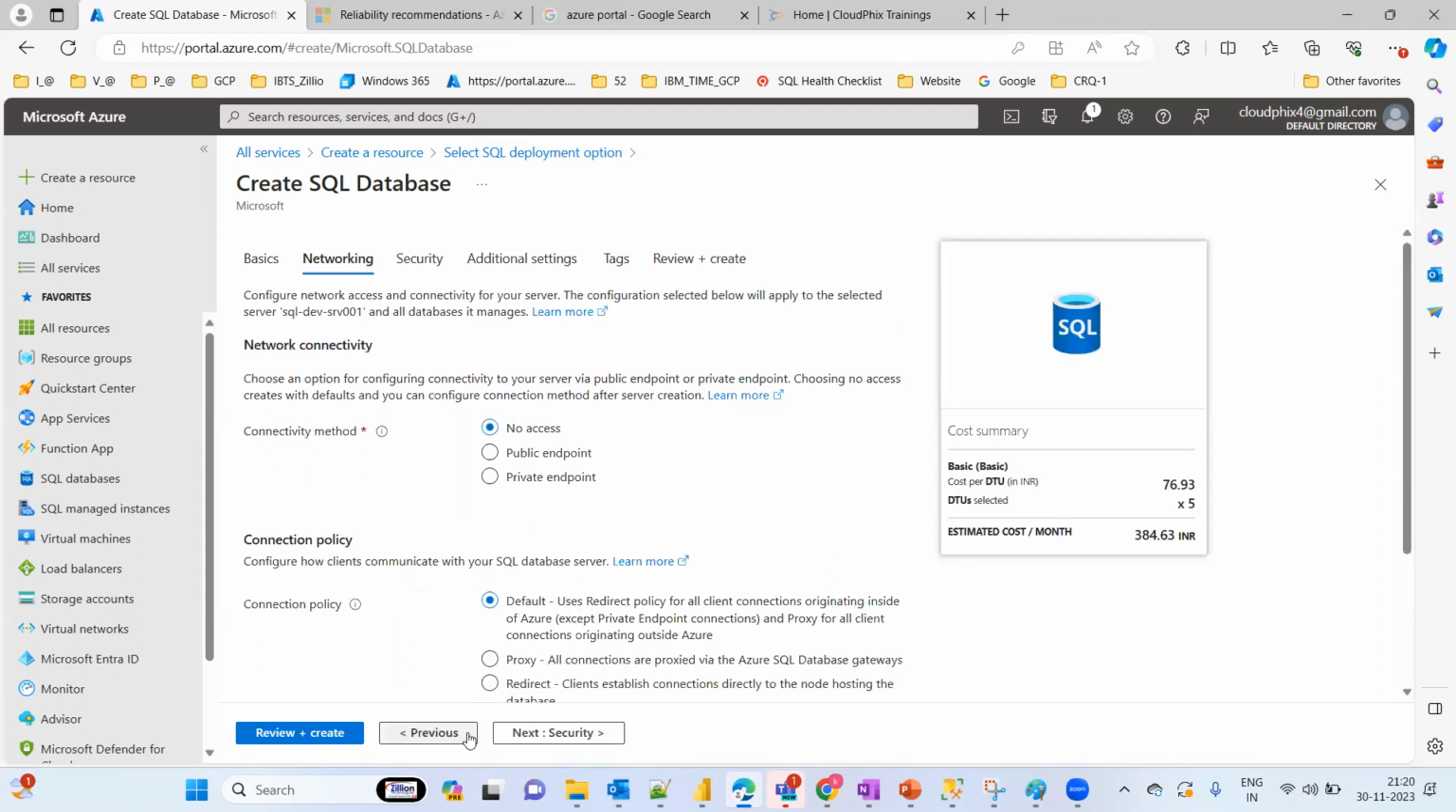So here is the networking option. If you want to access publicly, you can create a public endpoint. No access, you cannot. I'll just make it the default here. So we just create and access this one.